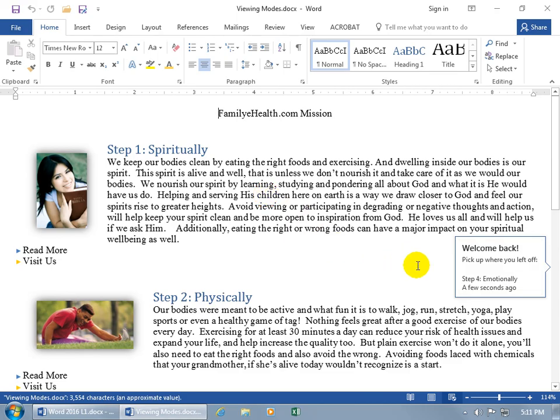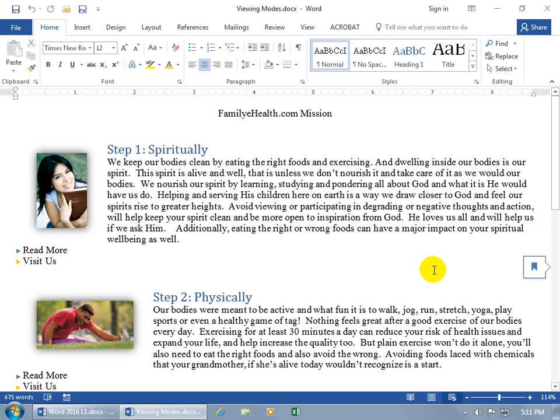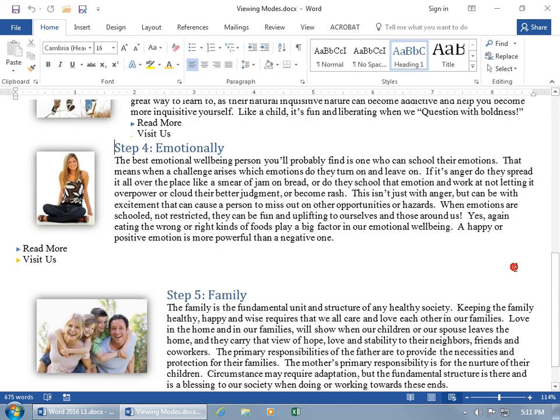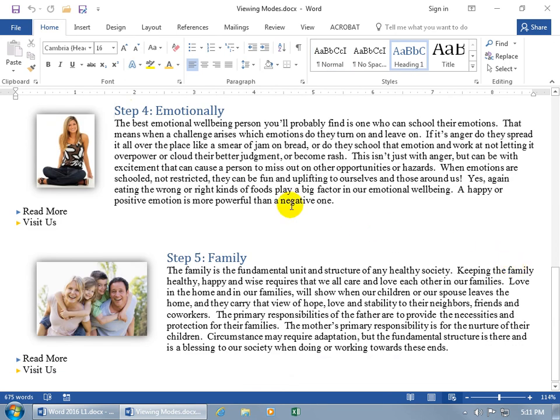There it is. Welcome back. You want to pick up where you left off? Of course. Well, wow, that was fast. It collapsed on me. But it left me with a little bookmark tag that when I hover over it, there we go, it's back. And that's where it says I last left off, at step 4 emotionally, a few seconds ago. Ooh, that's pretty eerie. It's keeping track of my time and where I last worked. That's very beneficial because when I click on it, it takes me right to it.